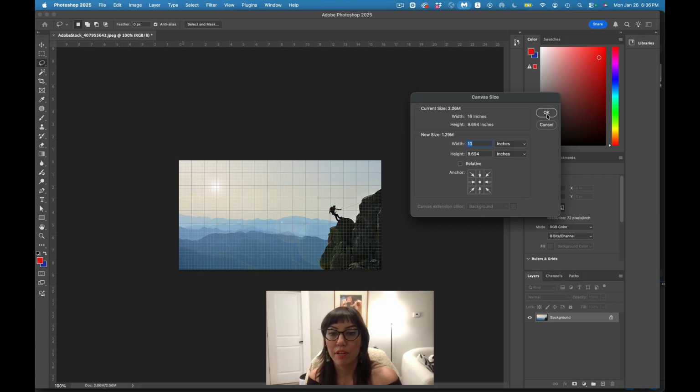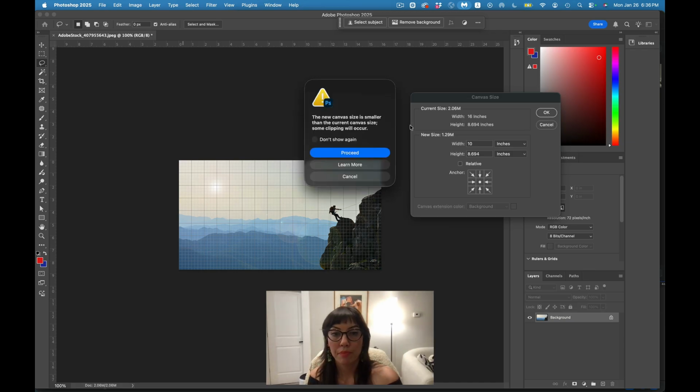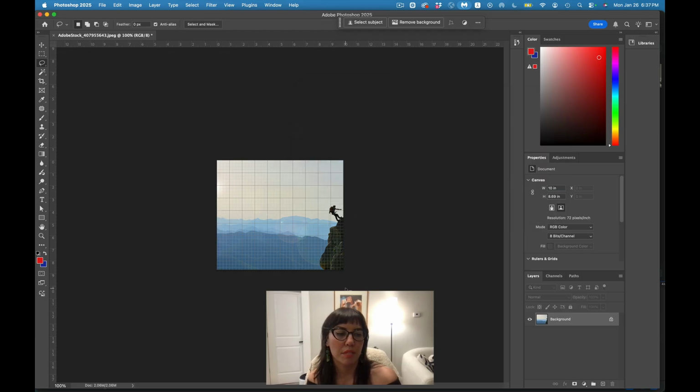So, for example, if I click OK now, it'll say the new canvas size is smaller than the current canvas size. Some clipping will occur. So I will click proceed and you can see it cropped it in. Okay, so that is how the canvas sizing works.